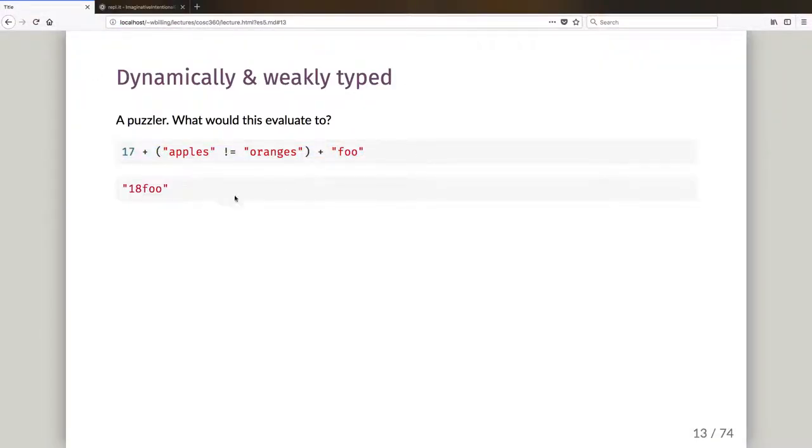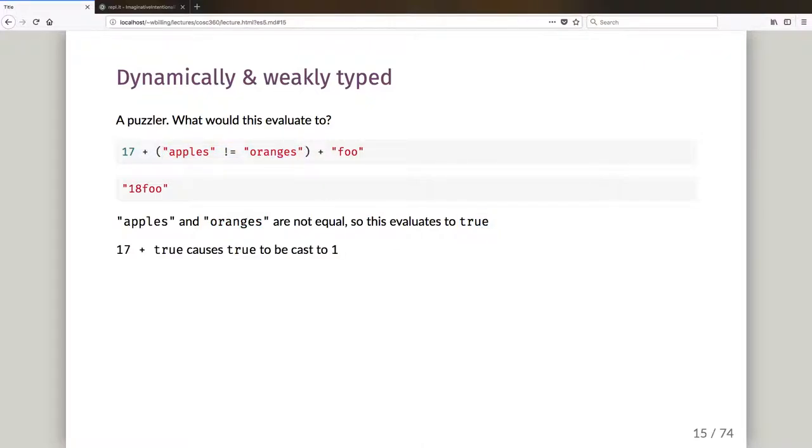So in brackets, apples and oranges, those two strings, they're not equal. And so this part here, that is true. And so we get the Boolean true. 17 plus true, well, I can't add a Boolean, but what I can do is convert that Boolean to a number, and it converts to the number 1. And so 17 plus 1, I get 18. 18 plus the string foo, well, if I've got a number and I do a plus with a string, you could try and convert the foo to a number, but actually what it does is it goes, okay, plus here is string append, and so it converts 18 to a string, and so that is the string 18 appended with the string foo, and we get 18 foo.